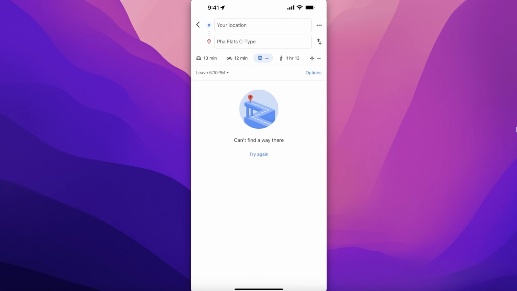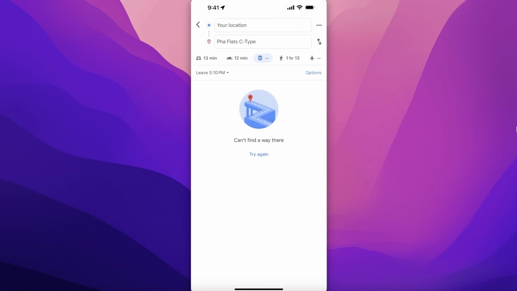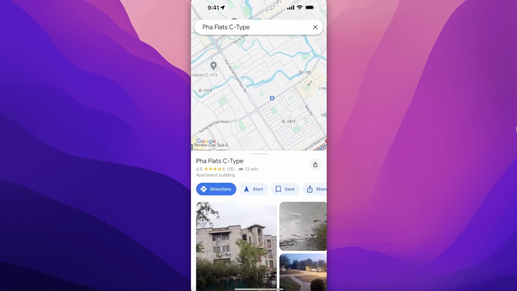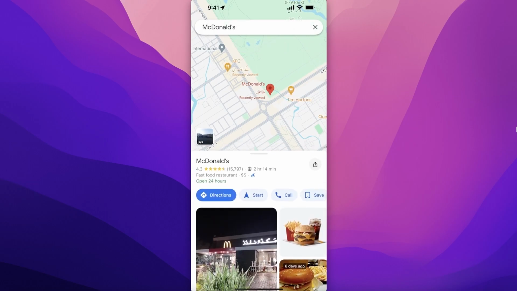Now, the bus is actually your option for public transit, and this will be updated. You can click on the top right of options to enable buses, trains, as well as any other modes of transportation that might be available. So you guys can see currently there is no public transit available to this particular location, but in this way you can choose a public transit that is available.